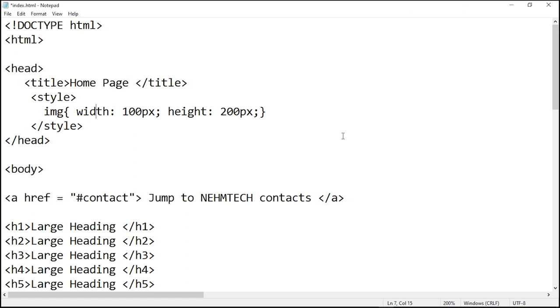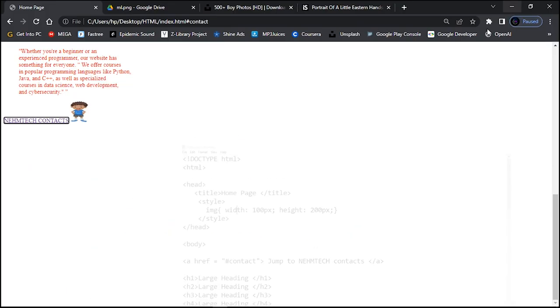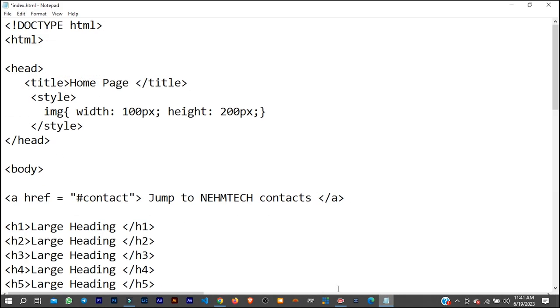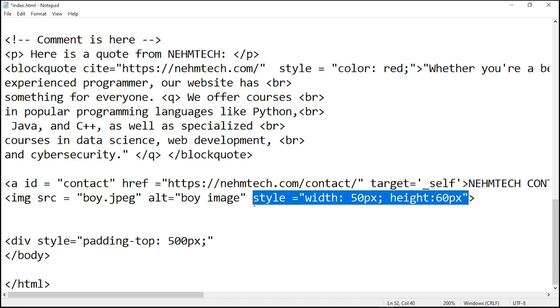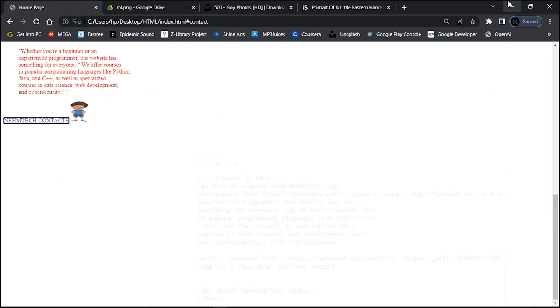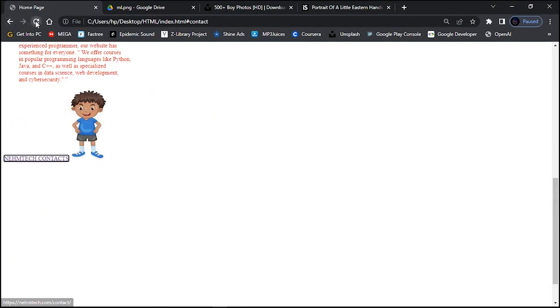How does it work? For example, let me just run it and see how it looks. You can see it's still small, right? So let me remove this internal CSS styling here. Let me save. Then I will find out that it's now quite bigger. You can see now it's big, it's working, because we have removed the internal CSS.